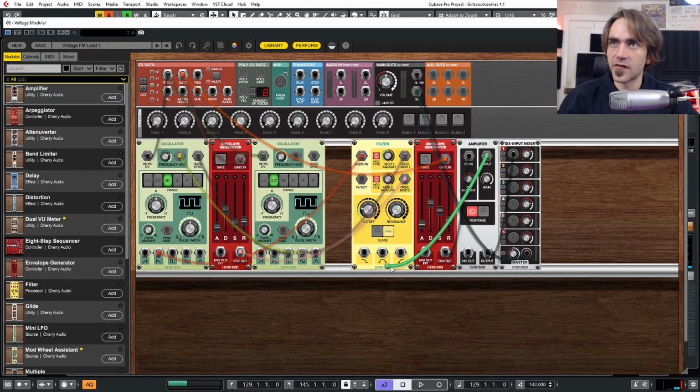So here, let's switch this to a band pass filter. Let's take the envelope and FM control out. Turn the resonance up.